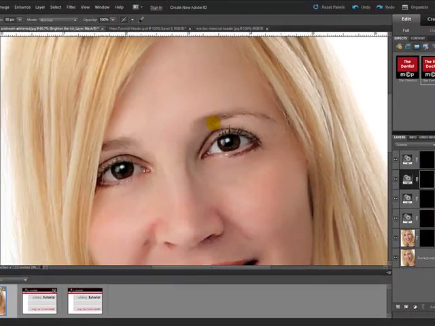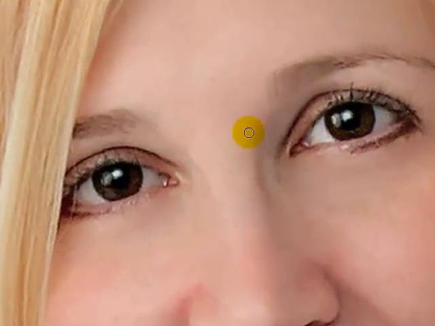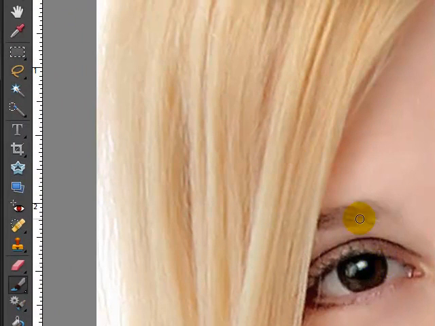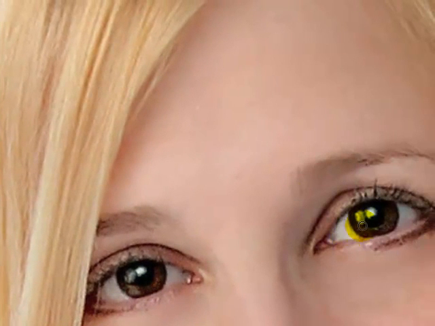Now for Brighten the Iris, I am just going to paint very quickly around the colored part of the eye. I want my brush to be a bit smaller, so again I'm using the right-facing square bracket, and I am going to quickly paint around the iris just to lighten it up a bit and bring out some color. Notice that I'm avoiding the catch lights.